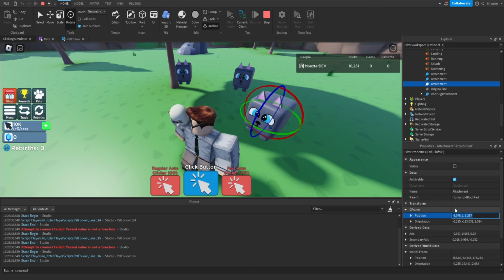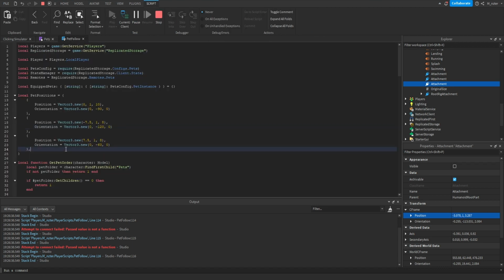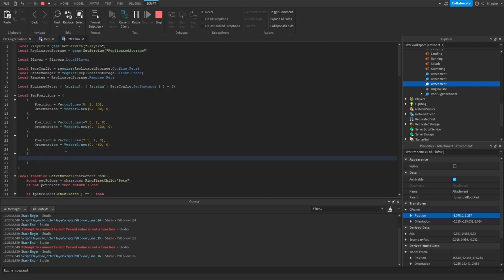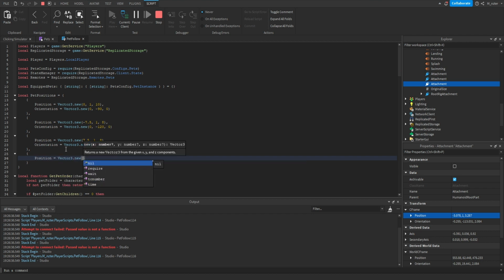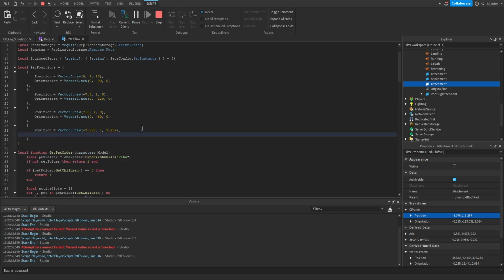So now what we would do is take this position, go back to our pet follow script, and say that we want to add a 4th position to this. So let's go ahead and say position. We're going to set that equal to a new Vector3. And for this one, we're going to say negative 3.078, 1, and 3.287. And then we also have the orientation as well.